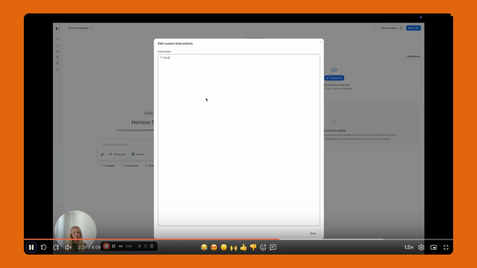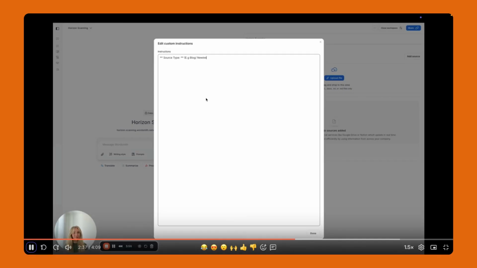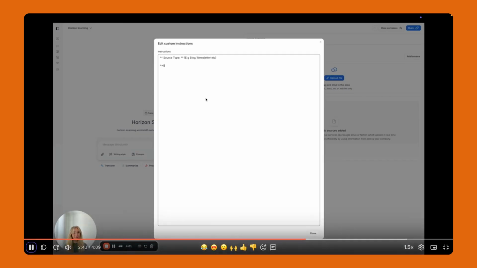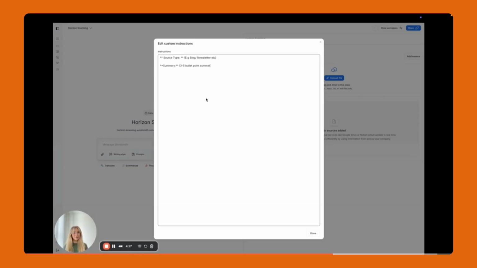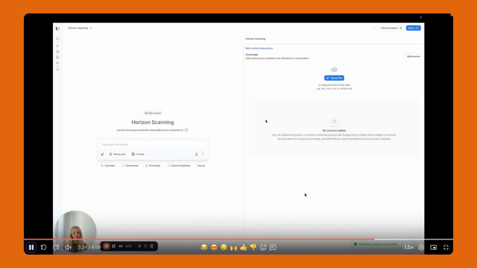Now we're going to draft our own custom instructions. So what do I want to know about any articles coming in from TechCrunch? I want to know the source type, so is it a blog, newsletter, etc.? Because again, maybe I have multiple different RSS feeds coming in, maybe some different news outlets, and I want to be able to understand which one's which. I want a summary, so 3 to 5 bullet points, and use emojis in your answer. I want it to be more visually appealing, and I also want you to tag Emily at the end of every answer. So we're going to hit done.